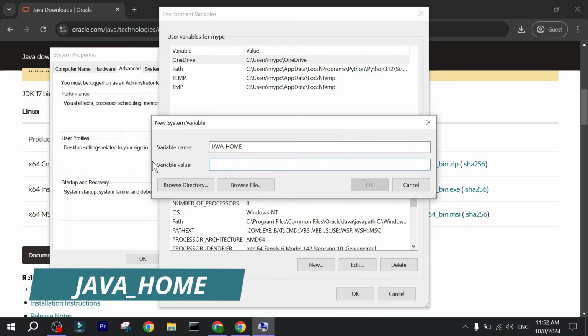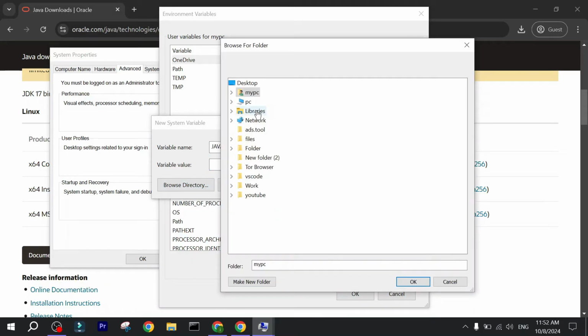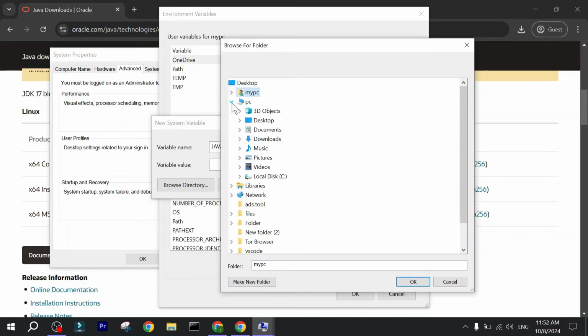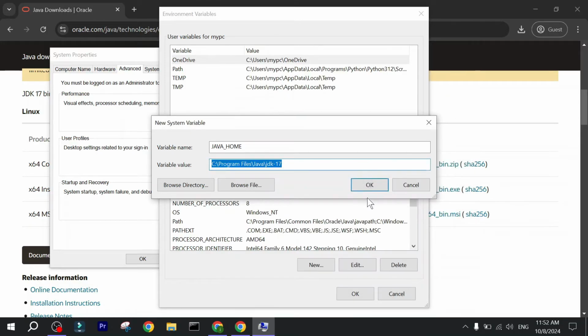And in here in the variable value, let's click on browse directory and then choose This PC. Let's open it, and then Local Disk C, and then Program Files, and then search for the Java file. This is the Java. Let's open it, and then choose the version of JDK you have downloaded in here. In my case, I have JDK 17. I will choose it and then click OK, and then OK.